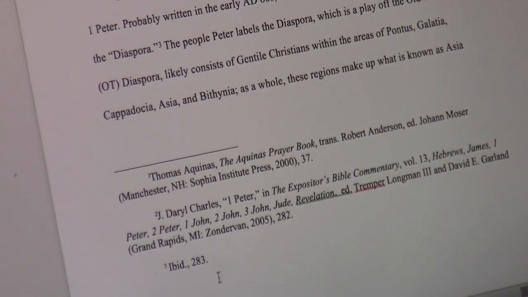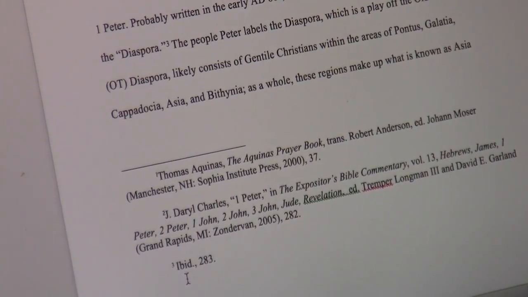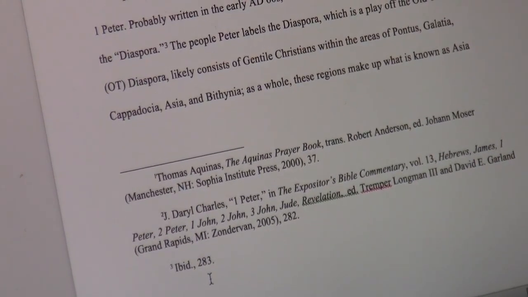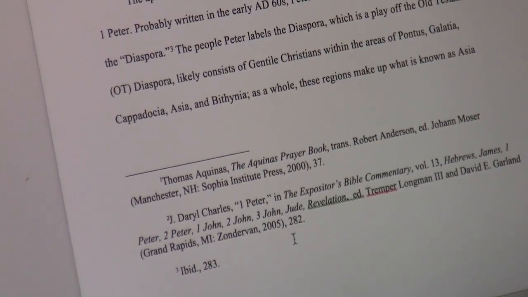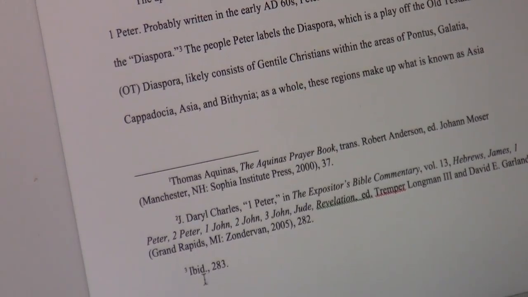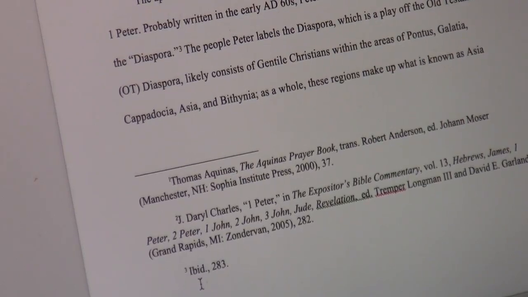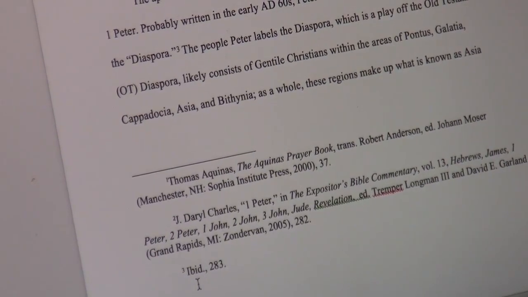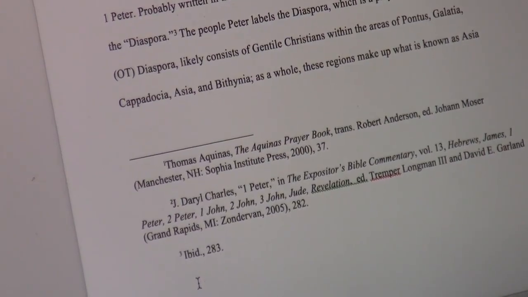And so since I did that, I have to put my new page number here. So I put Ibid. period, comma, and I put my new page number followed by a period. Had I quoted from the same page number I had just quoted from in the footnote above, all I would put is Ibid. period. And again, the only time you will use that abbreviation is if you're quoting from the same source directly above your new footnote.